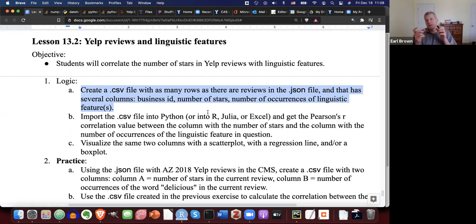In fact, the majority will probably be 0, meaning the current review does not have the linguistic feature I'm looking for, but the next one does, and the next one down has like 2 occurrences, and then the fourth one down has none, 0, right? So that's the logic. And then what you do after you create a CSV file is that you import that CSV file either right back into Python, or you can use some other software like R or Julia or Excel, and you get the Pearson R correlation value between the columns. Well, the column with the number of stars and the column with the number of occurrences of the linguistic feature that you're looking at currently. And that gives you a Pearson R correlation.